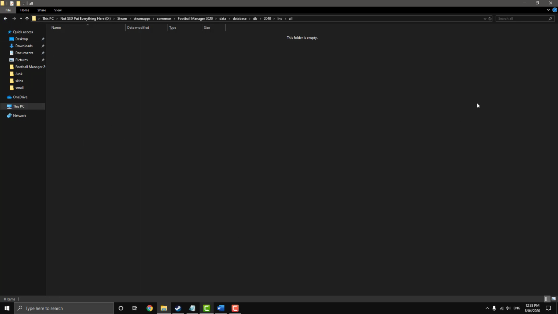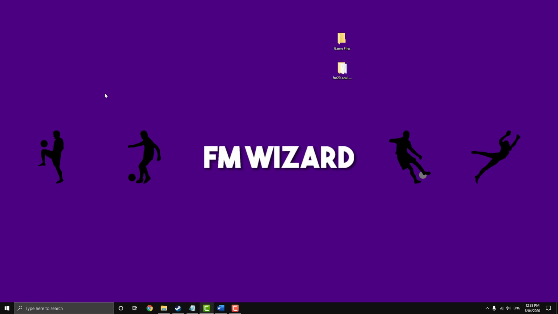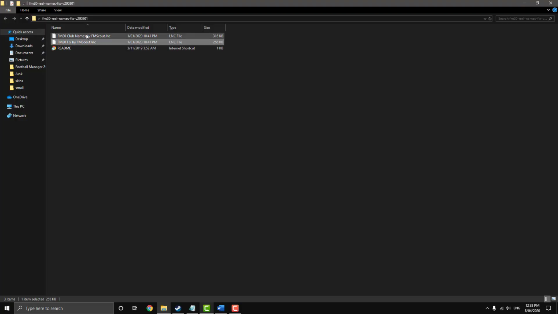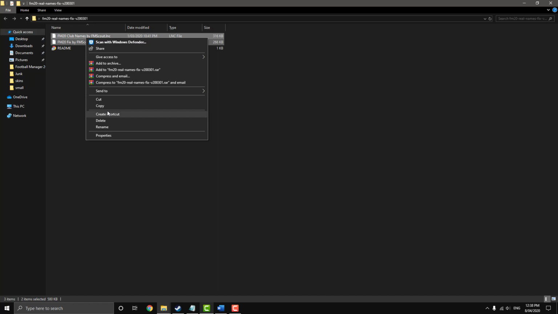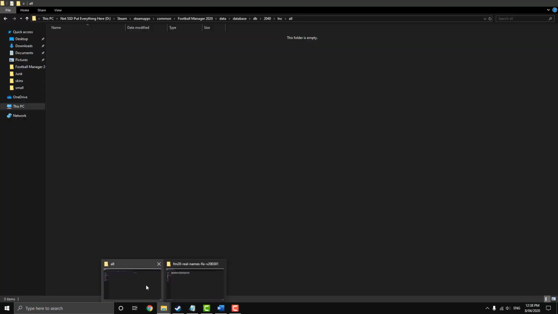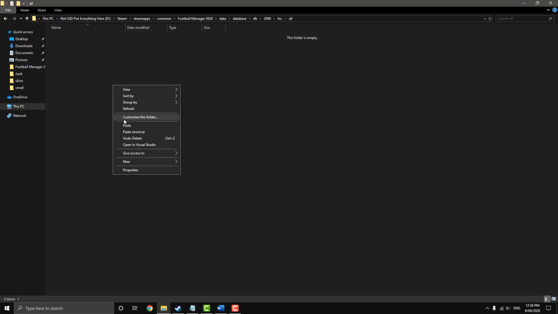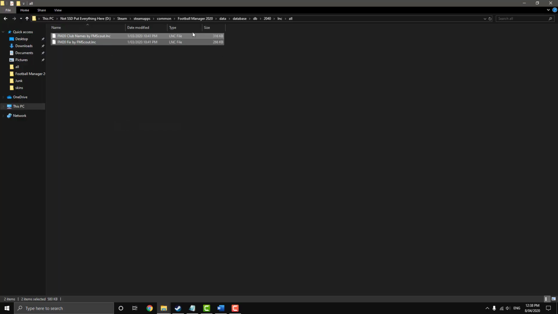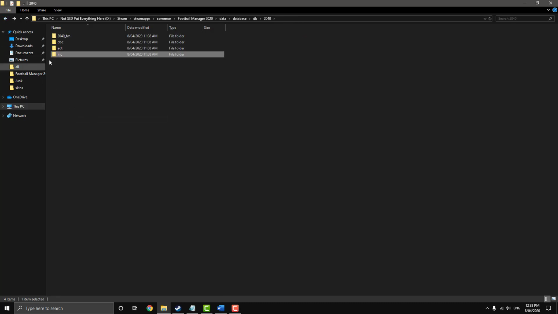Now you want to go to your downloaded fake name fix folder and then copy these 2 up here. So the FM20 club names and the FM20 fix, and paste them in this all folder where you've deleted everything. So like so. And then go back once to this ink folder and go temporary and delete these 2. Alright, so that's the real name fix and how to install it. Now we'll jump into our game.